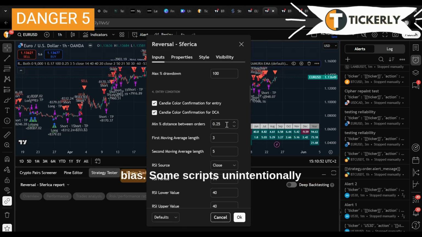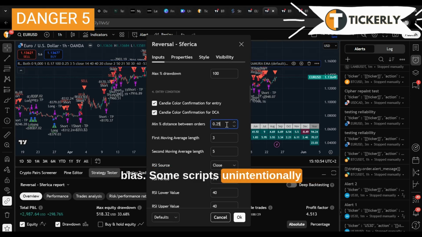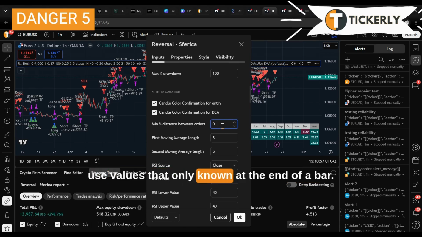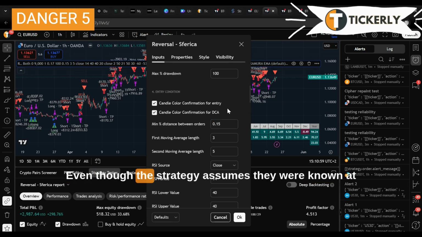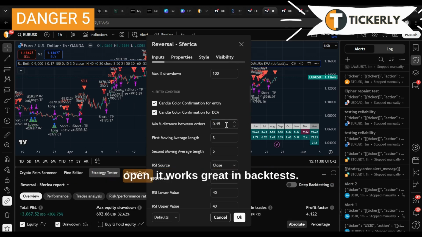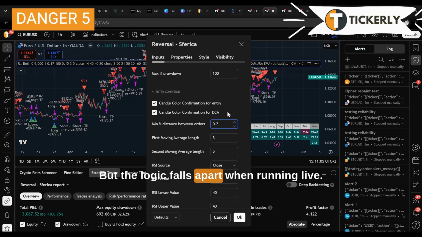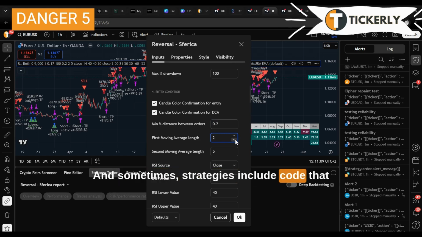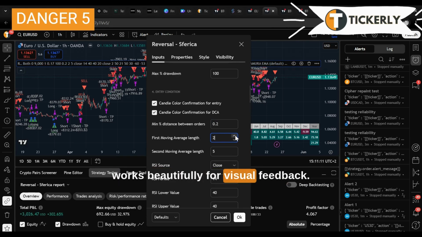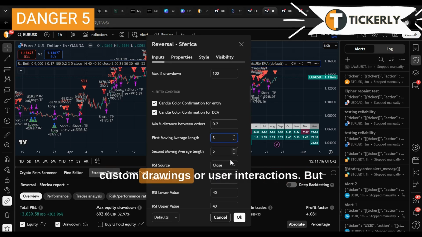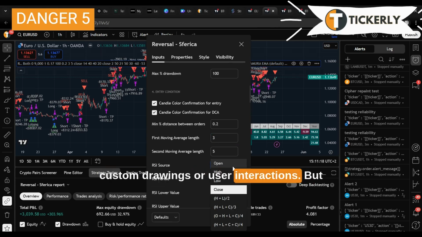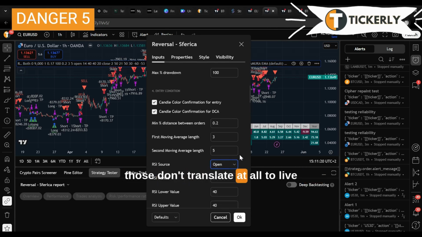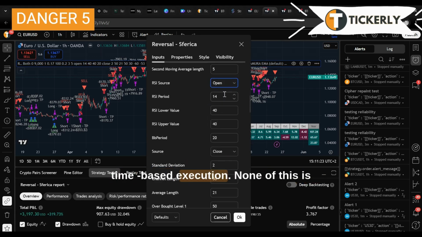Or take look-ahead bias. Some scripts unintentionally use values that are only known at the end of a bar, even though the strategy assumes they were known at the open. It works great in backtests, but the logic falls apart when running live. And sometimes, strategies include code that works beautifully for visual feedback, things like triggering signals based on custom drawings or user interactions. But those don't translate at all to live, time-based execution.